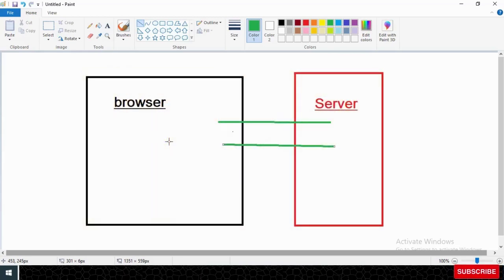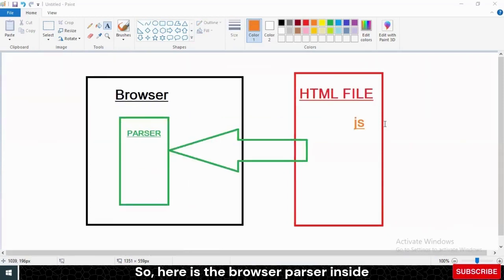So here is the browser, and as you can see here, the parser inside the browser reads an HTML file.